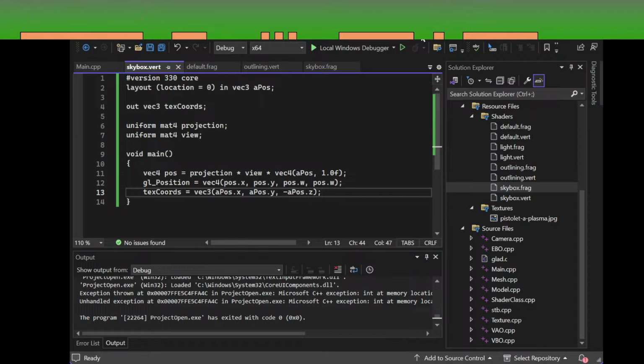Text coords equals vec3, a position x, y, negative a position z. Which, text coords, blah, vec4. Yeah, I don't know. The only time that's ever popped up is because I had it in a different order, and I know I didn't change any orders. So why would it be doing that?